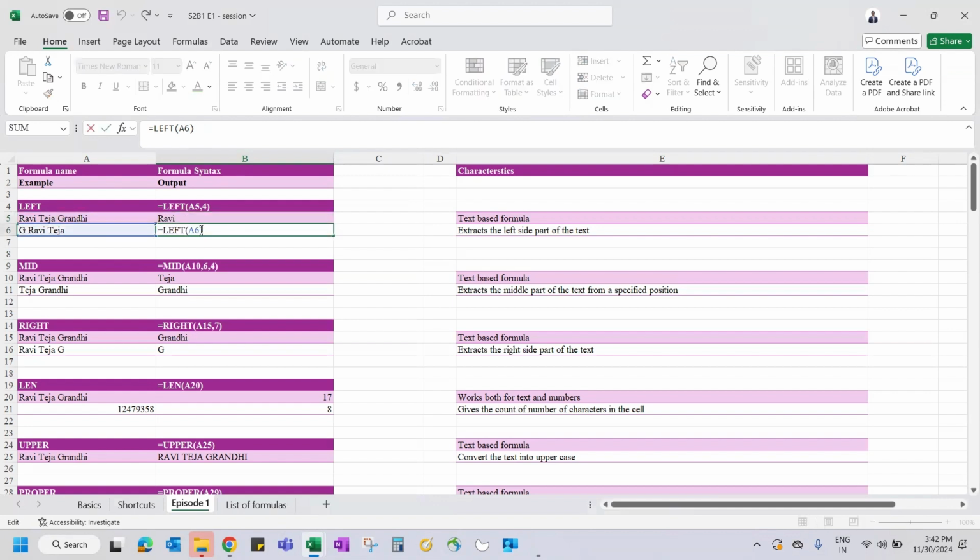As I said, it's an optional field. If I don't give this optional field, it will just pick the first letter, the first character of the text which we're having.